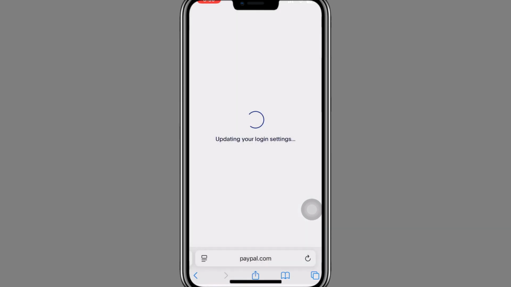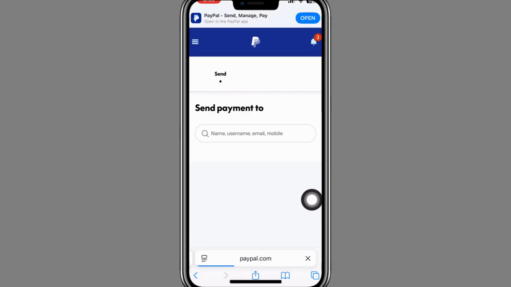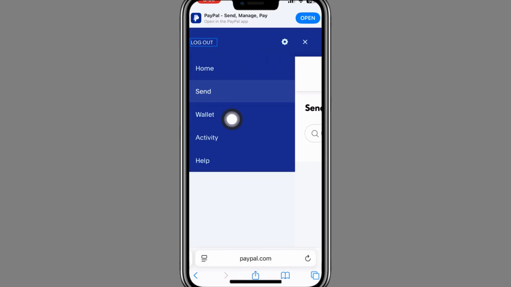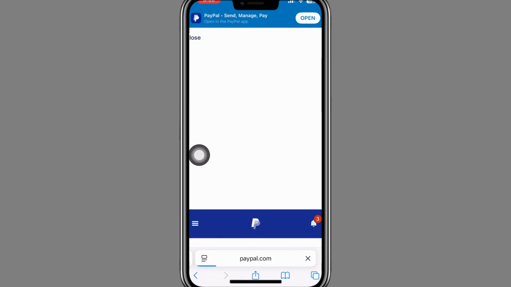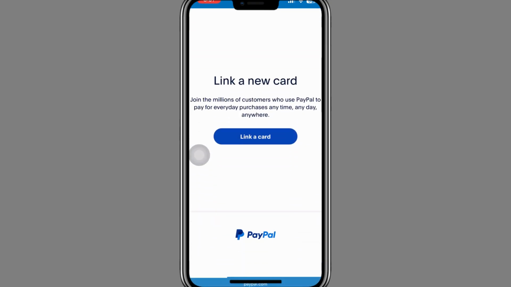Now sign in. Once you are on their website, tap on this three horizontal line at the top left and you can see wallet right here. Tap on it. Now once you tap on wallet, you will see link a new card. Now tap on link card.